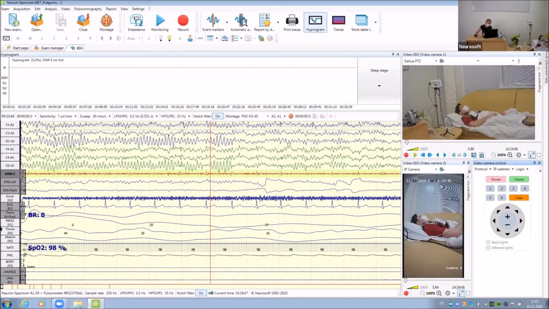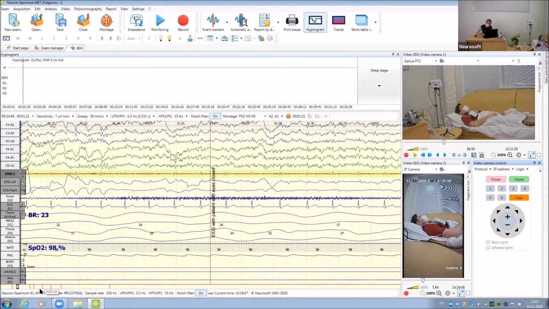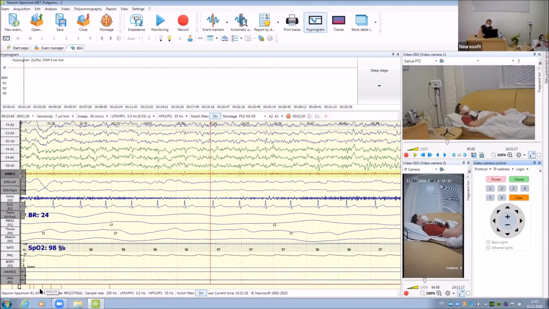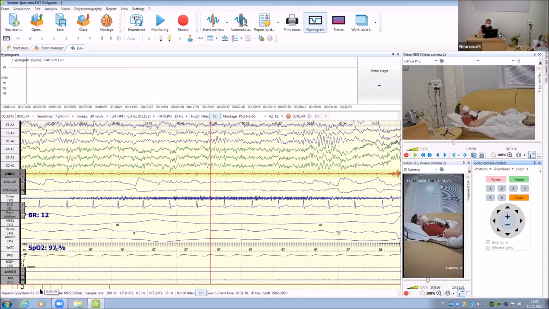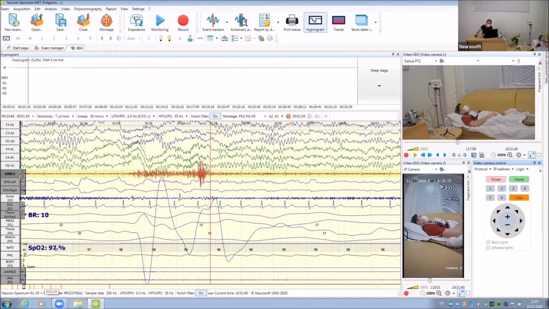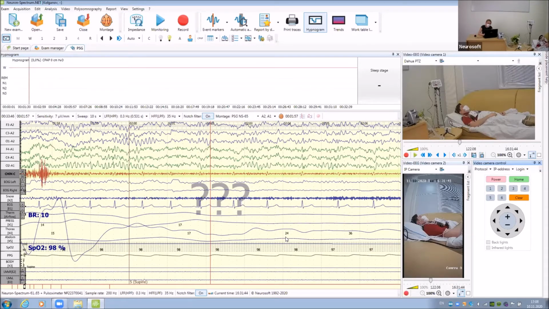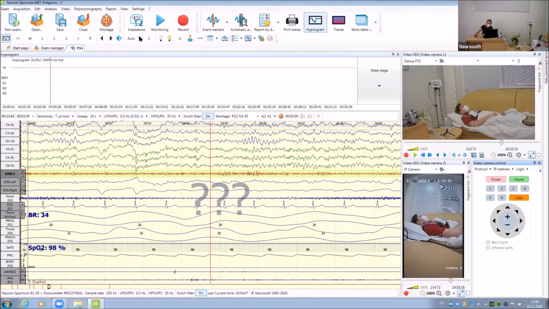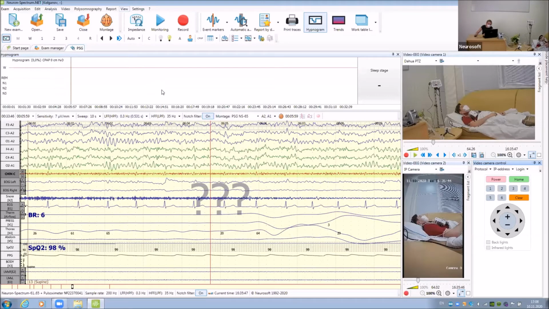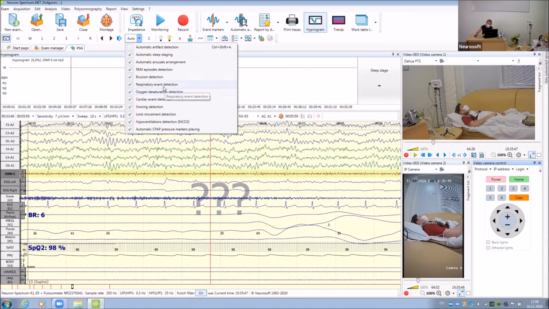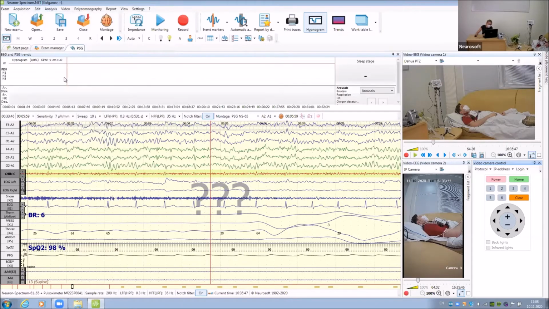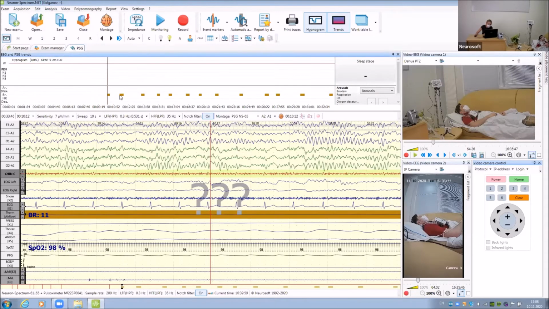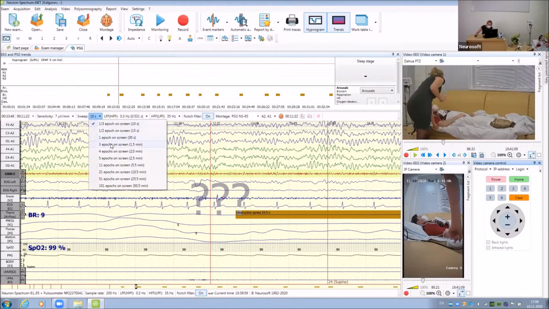So this is our routine test. We can look at it. Alexey will describe in detail, but we have different algorithms which we can use for detection. We have a list of these algorithms, and now we can perform, for example, the respiratory event detection algorithm. I did not add the trends. Here we can see there are some apnea events.